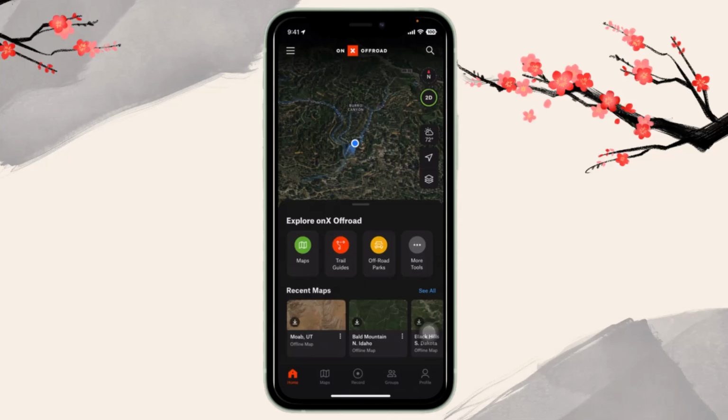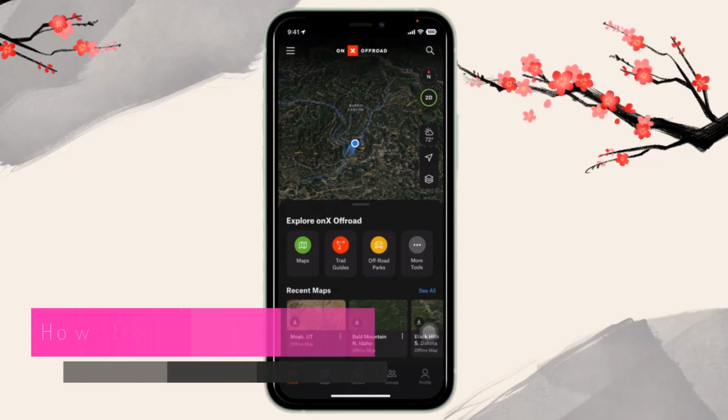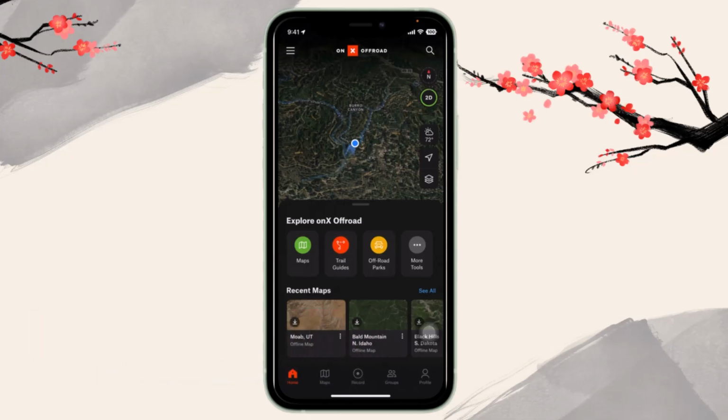So in today's video I'll show you how to use onX Offroad navigation. So if you're ready to navigate trails using the app, then just follow along.